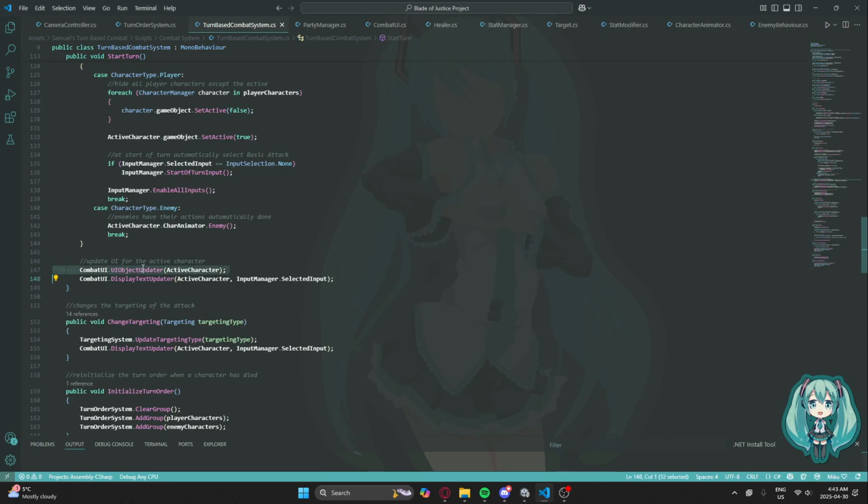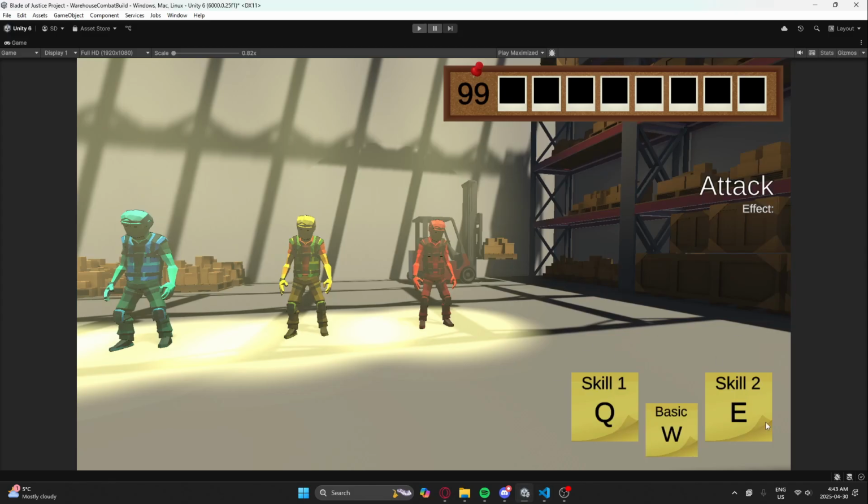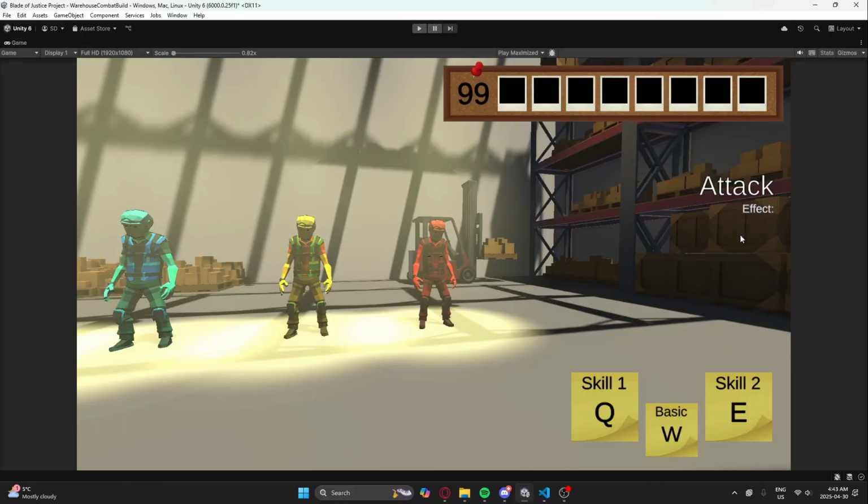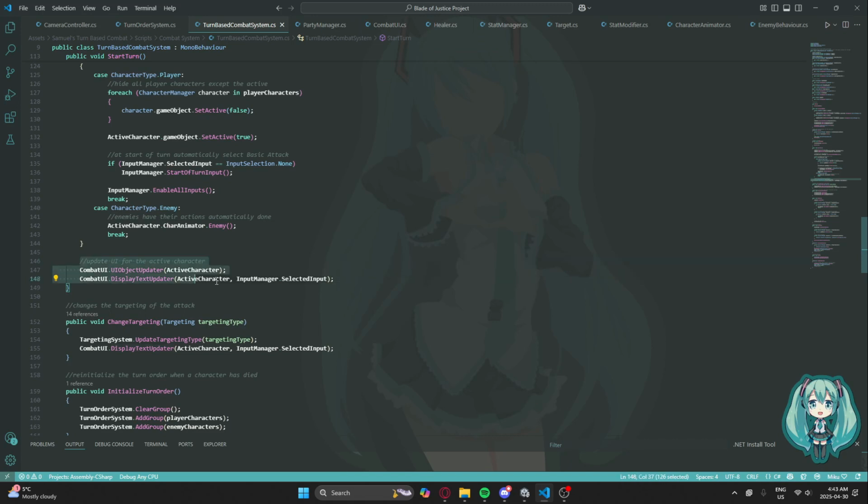So to go over it again, UI objects are these yellow sticky notes. And then for our display text, it is this display text right here. It'll turn off if an enemy is active, and then it'll turn on when a player is active. These sticky notes are supposed to be UI buttons that we're able to click and select the skill through. But for the sake of simplicity, I still haven't implemented that yet, which is a fault on my part, but I can't wait to work on that in the future.